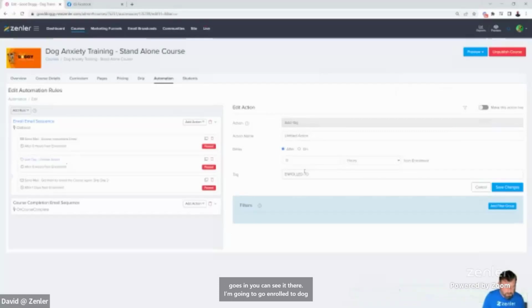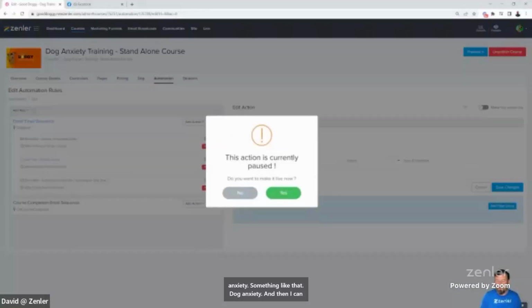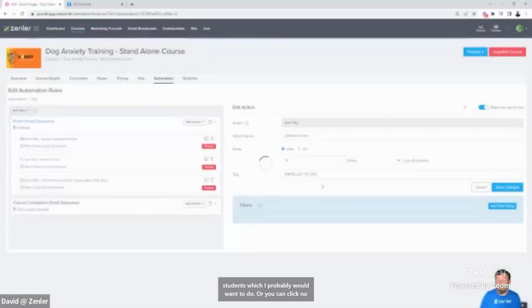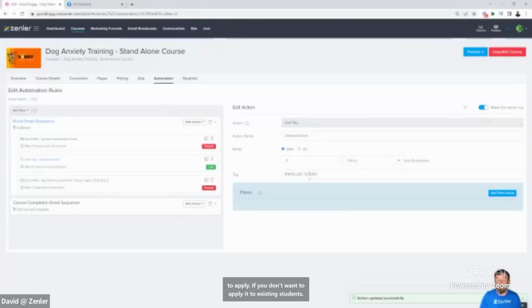to dog anxiety, something like that, dog anxiety. And then I can click save, and then I make it live, and I can apply it to all students, which I probably would want to do. Or you can click no to apply if you don't want to apply it to existing students. Now that's live in there. It means that when they come in after enrollment, 0 days, they'll be tagged with this. Okay, so then you'll see them in your list and you'll know those people have enrolled.